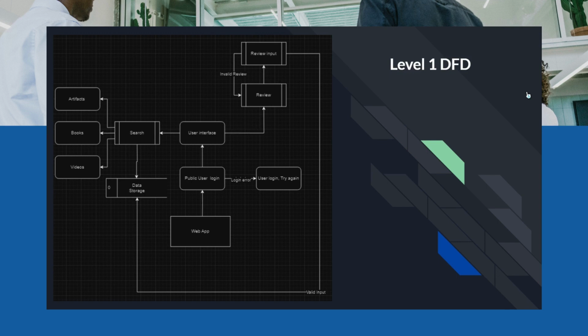In the user interface, once they log in, they'll have the search, which will lead to the artifacts, books, and videos that will come from the data storage. On the other side of the user interface, they'll have the review, where they can put a review input. If it's an invalid review, it will send them back to the review. Otherwise, the valid input will get stored in the data storage.